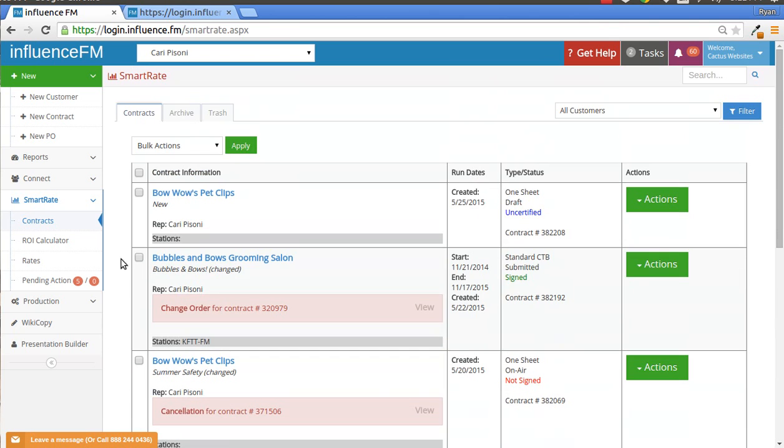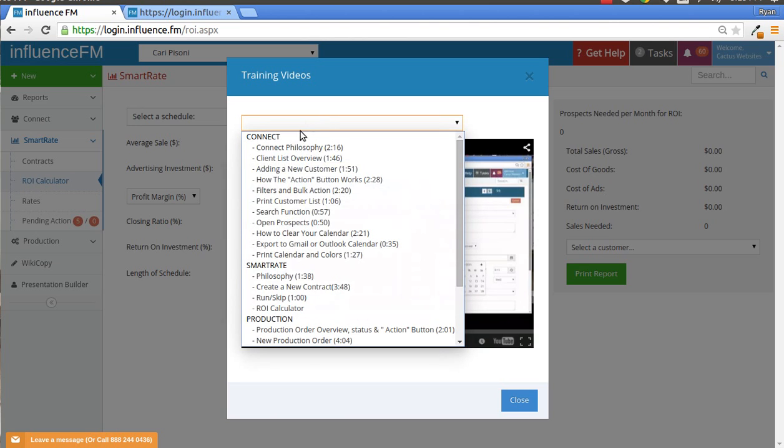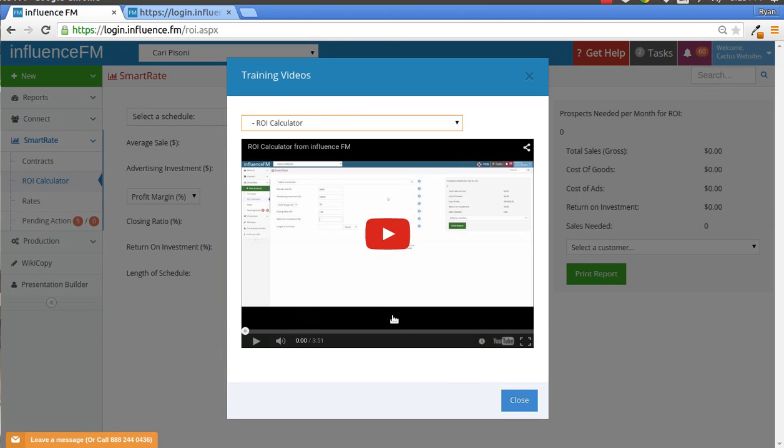Okay. Last few things with SmartRate we'll go over real quick. The ROI calculator is a very, very powerful tool that can help in many circumstances, and there's a phenomenal video here taught by Chris Rolando. If you click on Get Help, training videos, and then from the drop down, go down to SmartRate and go to your ROI calculator. It's only 4 minutes long, but an awesome tool to help you out getting a sale.